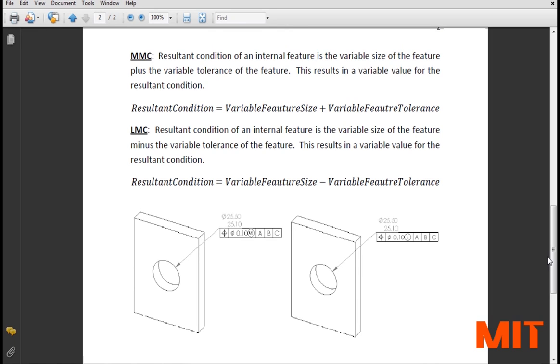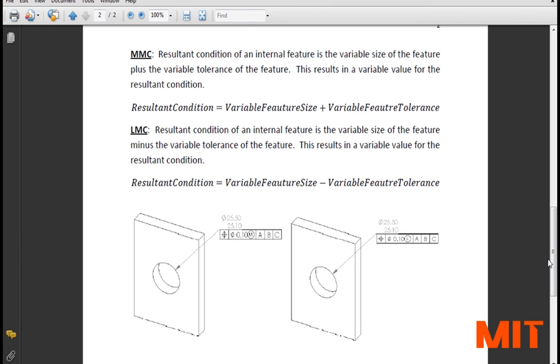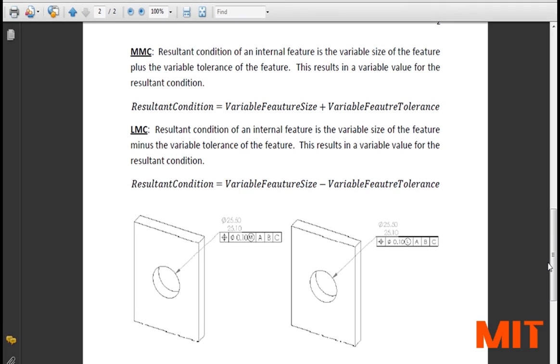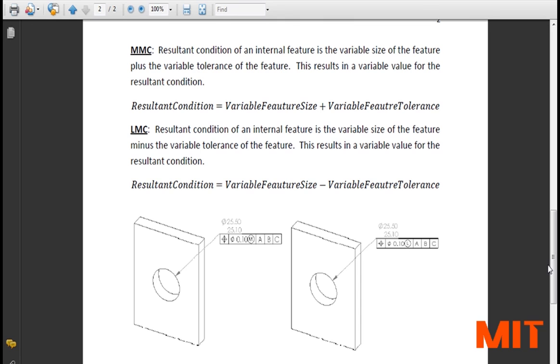For the LMC, the resultant condition of an internal feature is the variable size of the feature minus the variable tolerance of the feature. This results in a variable value for the resultant condition. Again, in this case, we're using 25.1 to 25.5, and we're going to be subtracting our 0.1 tolerance. This is going to make our inner boundary, and our outer boundary from the virtual condition was 25.5 plus 0.1, and we're going to get our inner boundary by subtracting these. And this concludes our tutorial on the resultant condition internal.